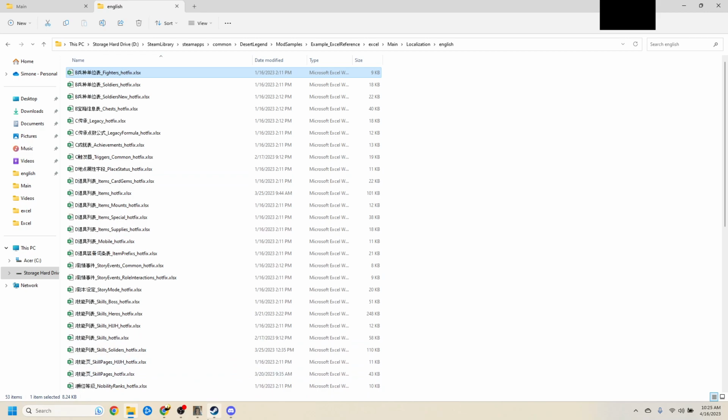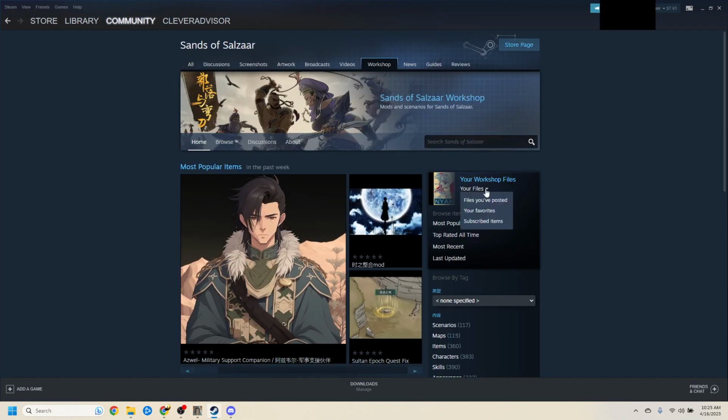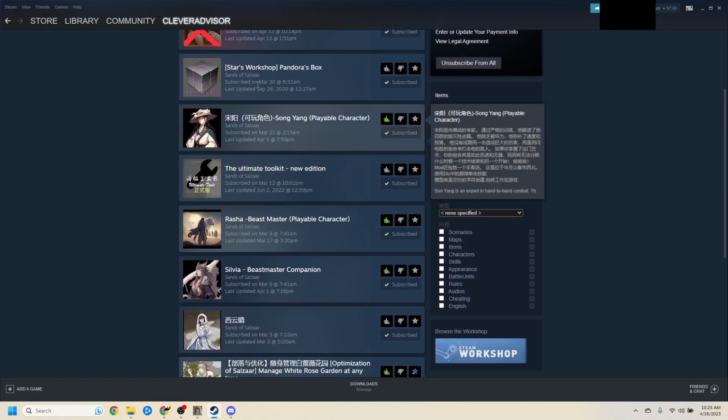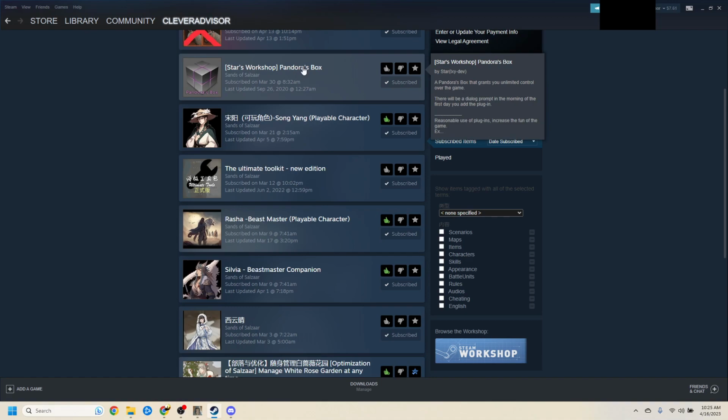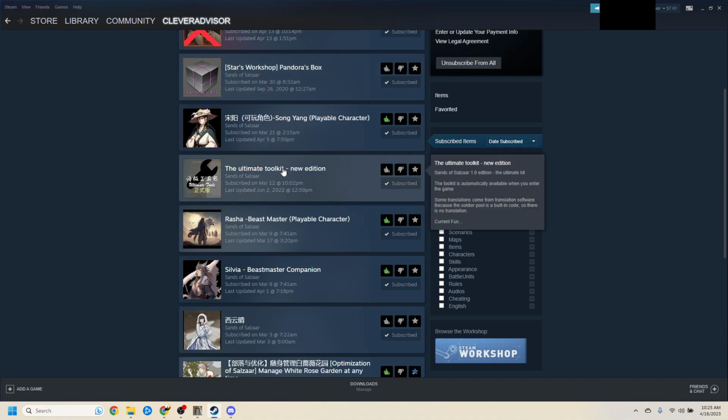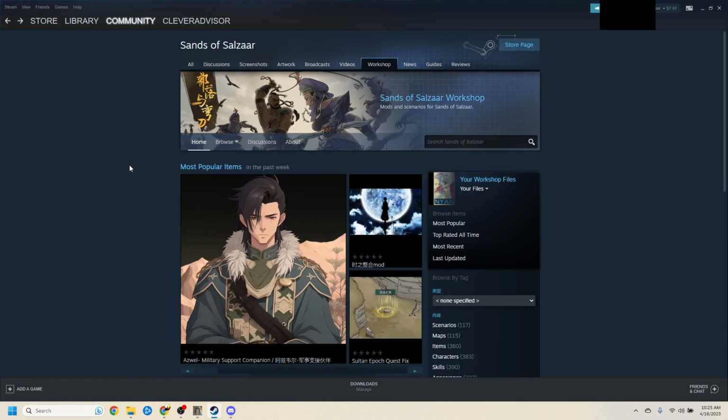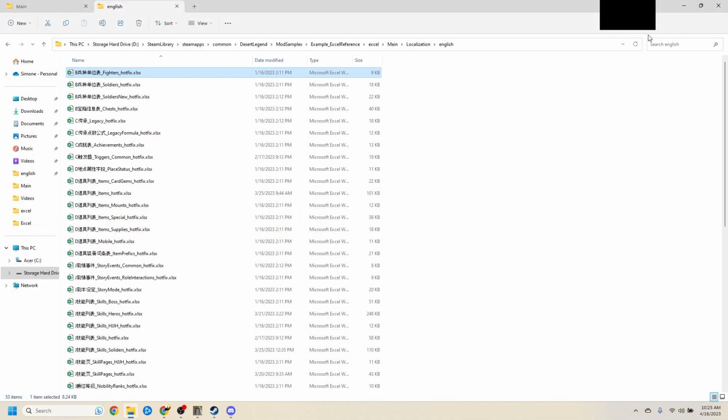I also do recommend, if you plan on modding, going to the workshop and downloading a couple mods. I recommend the Pandora's Box mod and the Ultimate Toolkit mod. They're very useful once you're modding and in the game to do various things like give yourself infinite resources, teleport around the map, a lot of things you want to do in the game to test your mods. Very useful. So I do recommend that.